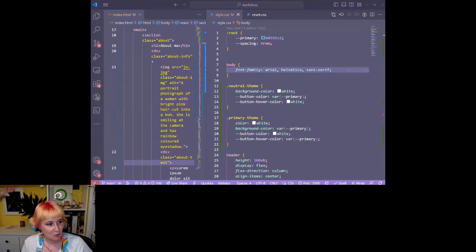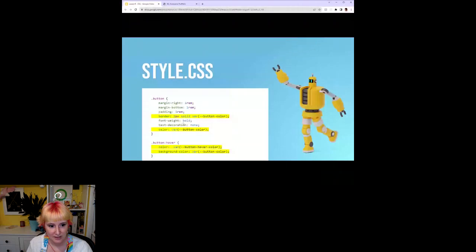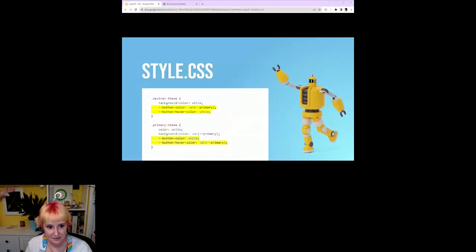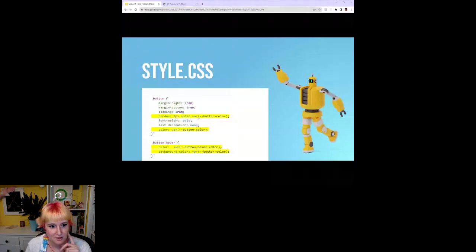Cool. Okay. Then what we're going to do is update our button styles to use this button color and the button hover color. Oh, I've just realized I'm not sharing my slides. So now that we've created those variables, we're going to use them. Instead of using the primary variable, which we used before, we're using this button color variable, which is now going to change when we apply different themes. So this is getting super complicated, but it's going to be really cool once we do it, I promise you.